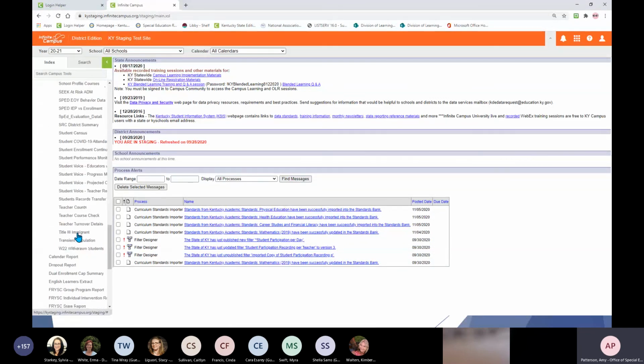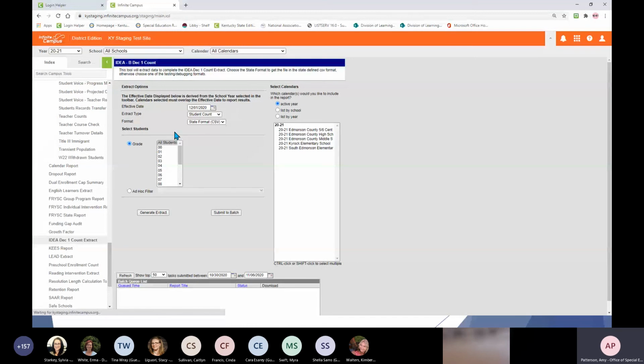Okay, so when I go to run child count, the effective date is this date right here. It defaults to 12/1. But you can change that date to whatever you want. I could change it to today if I wanted to run it. There are some issues still with that report pulling for the effective date. If the effective date is not December 1st, that will be fixed next week, I think. So I'm excited about that.